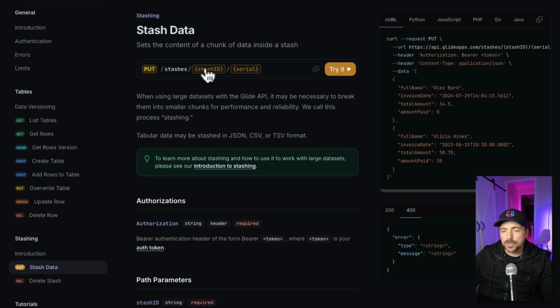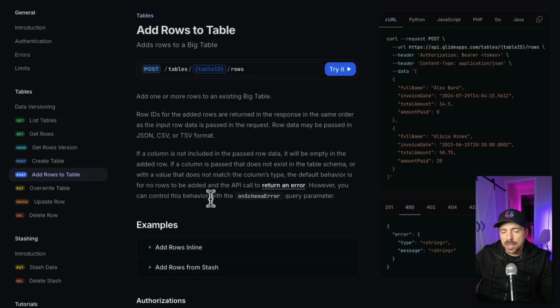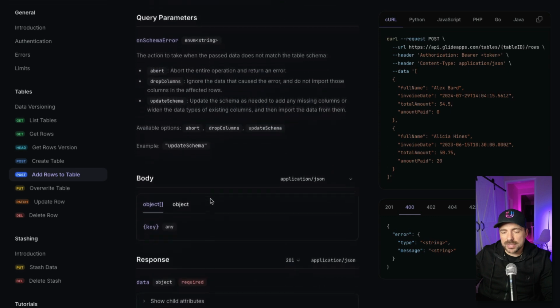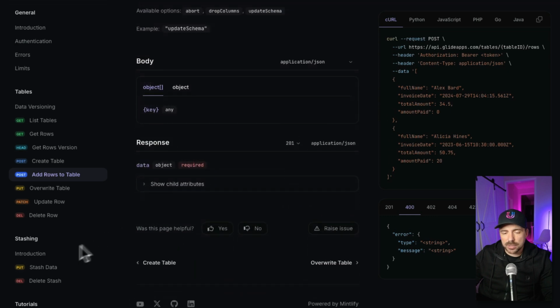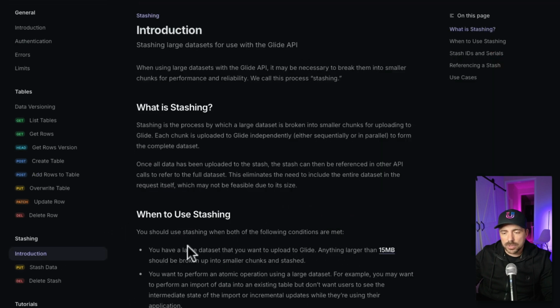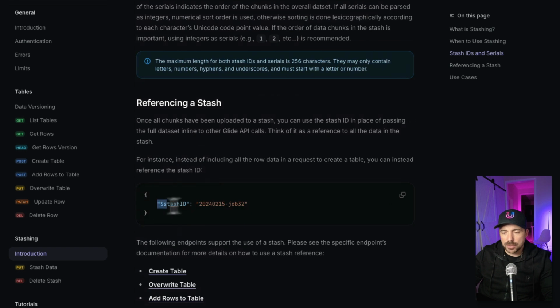That's no big deal. Eventually we're going to add rows to table using the post API here, but we're going to include the stash as that object. So somewhere in here, we're going to include the stash as the item in this post. We're using two different endpoints using the Glide API. Now, if you've never used the Glide API before, this can all look a little scary, but I'm going to walk you through it. Just hang tight.